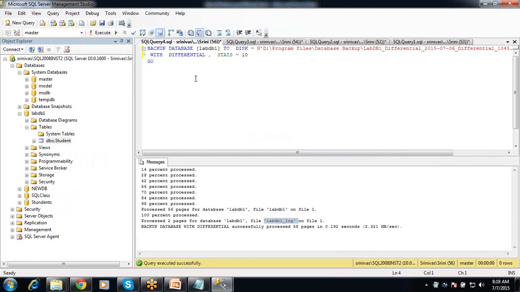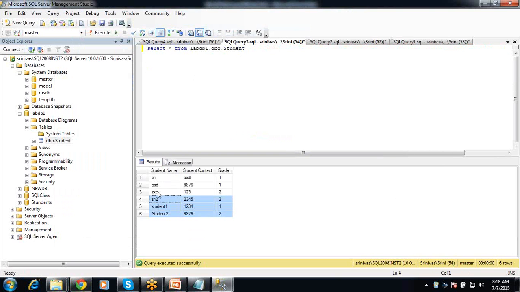So coming to our example, our full backup contains the first 3 records. After the first 3 records, we added 3 more records. Those 3 records are backed up in your differential backup. So you have a full backup and then a differential backup. All together you have complete data, right?